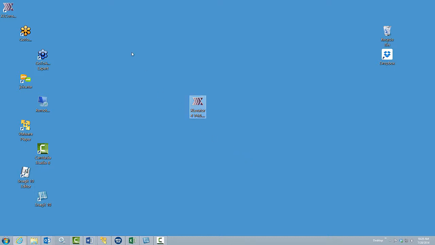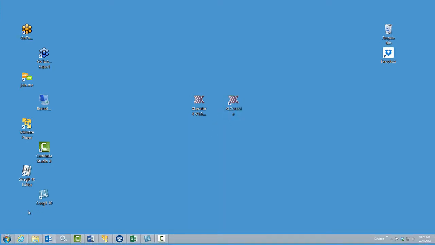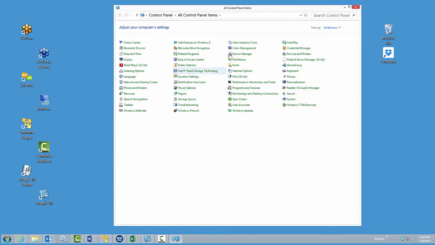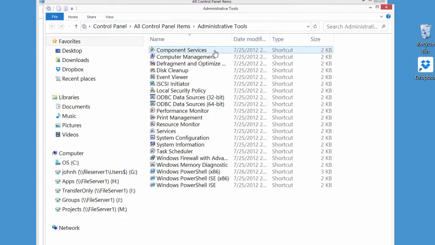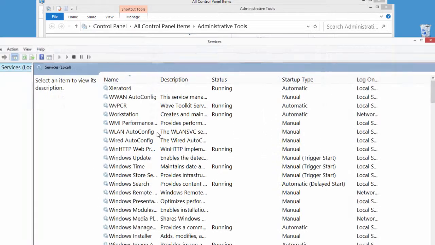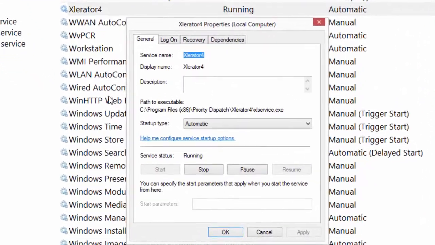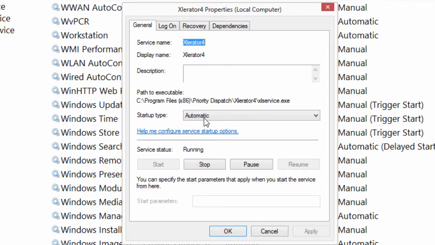You'll be left with the XLerator console shortcut, but before you open the console, you'll need to make an adjustment to the Windows service which was installed during the setup. Windows services can normally be found under Administrative Tools depending upon your operating system. Once you've located the local Windows services, find the XLerator 4 service. This service was installed as an automatic startup type.